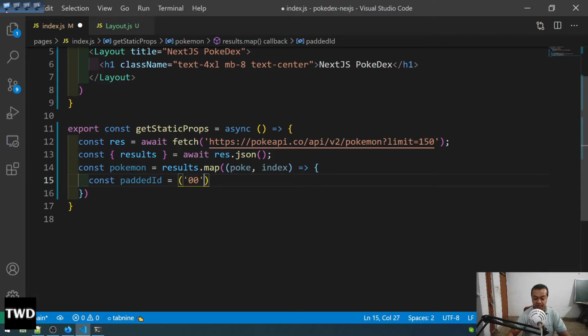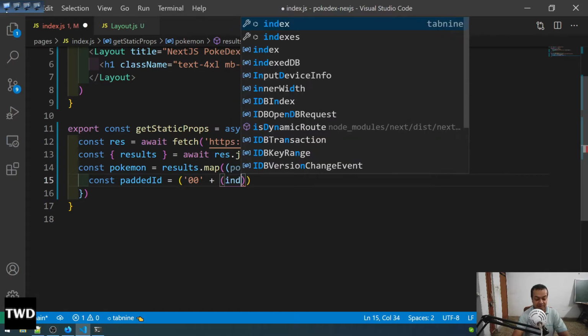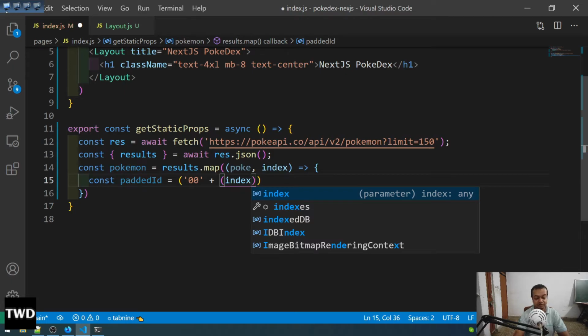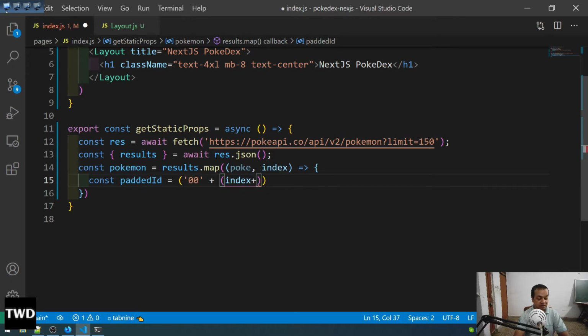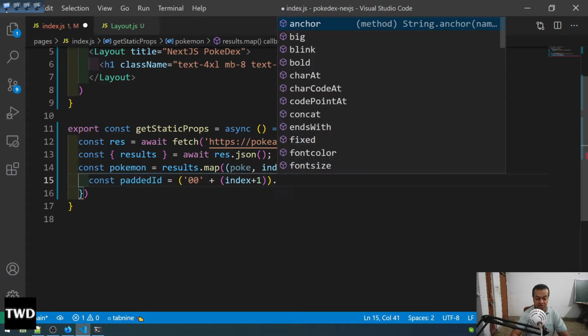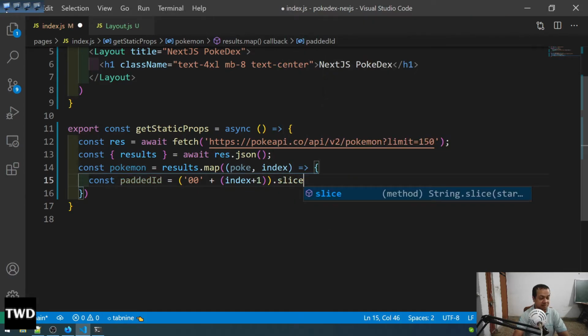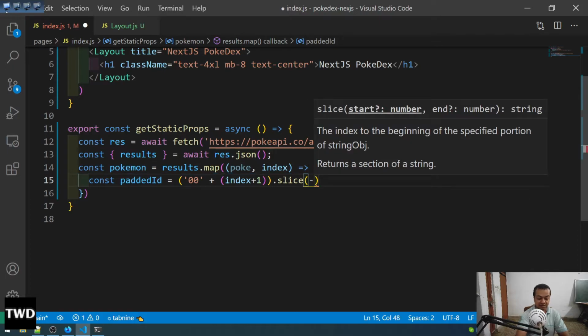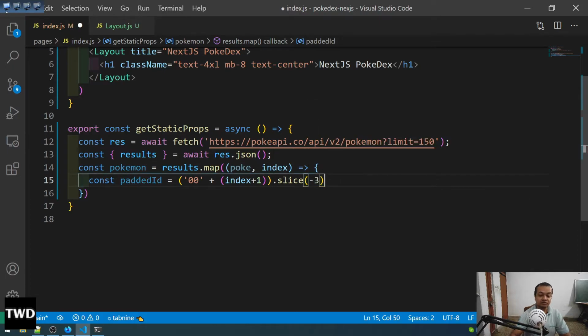So 00, not comma, plus index, because index starts from 0, but we want it from 1. Index plus 1 dot slice minus 3. We are doing slice minus 3 for a reason.